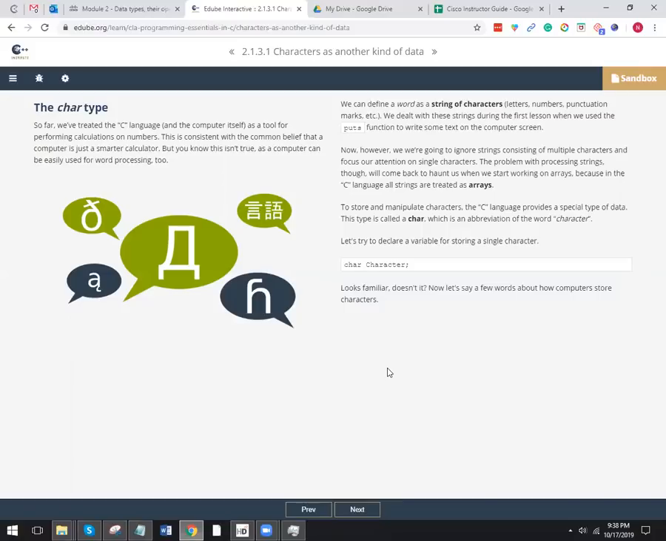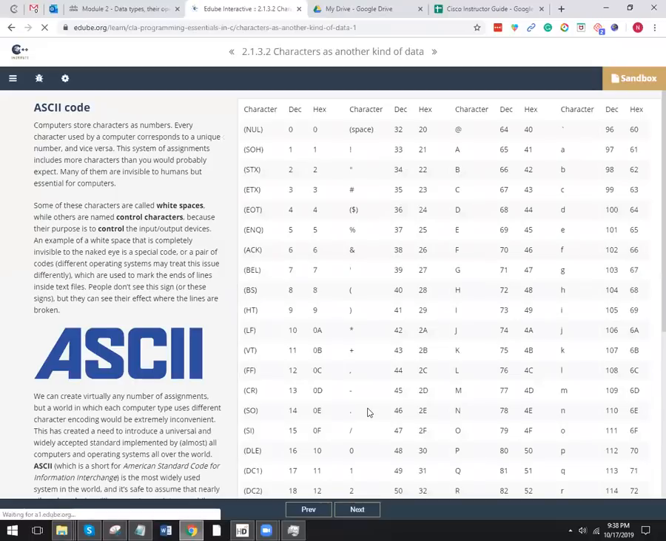Right, so let's try to declare a variable for storing a single character. Here is the declaration for a character, which is a char. This is a reserved keyword, and we have the variable character. Look familiar, doesn't it? Now, let's say a few words about how computers store characters. So here we have ASCII. Computers store characters as numbers. Every character used by a computer corresponds to a unique number and vice versa.